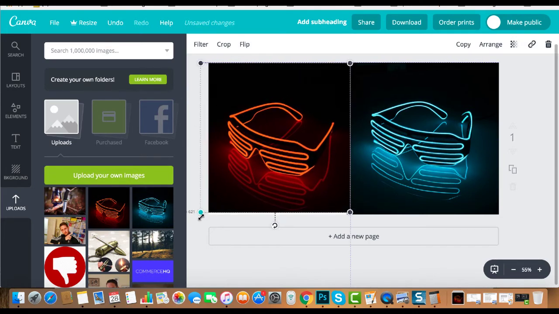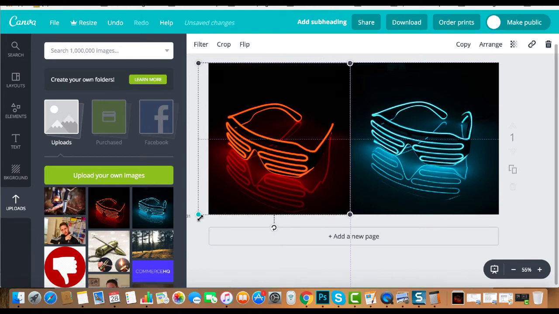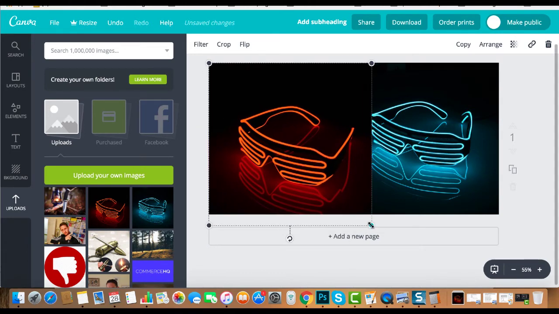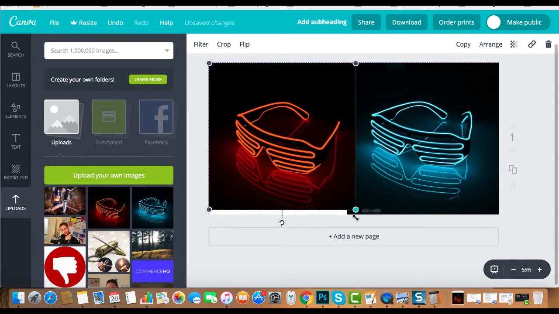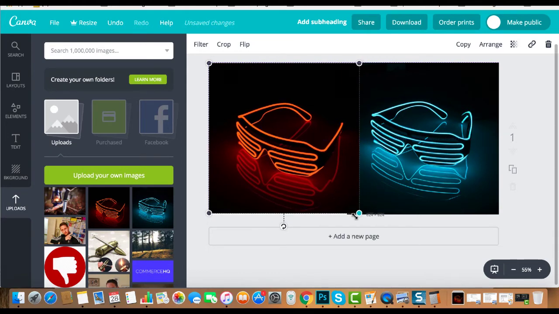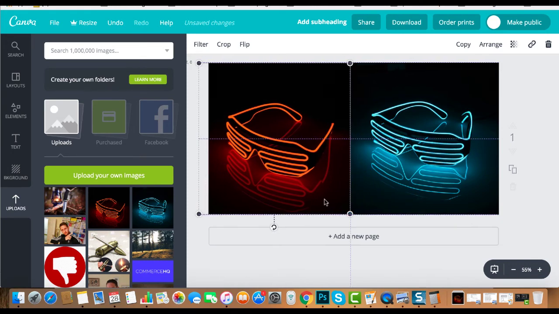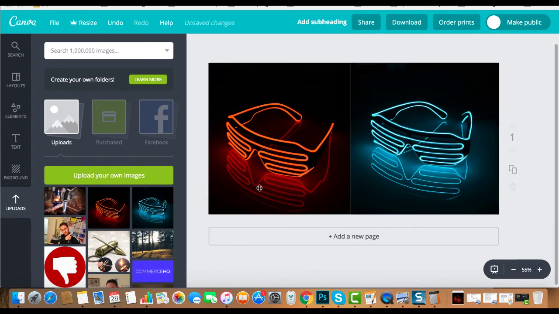There we go, that's it. So we're in line now. I might want to shrink this down a little bit, just so it's a little bit smaller. There you go. And I'll move it over. So you've got two images side by side, and on their own it doesn't look great.